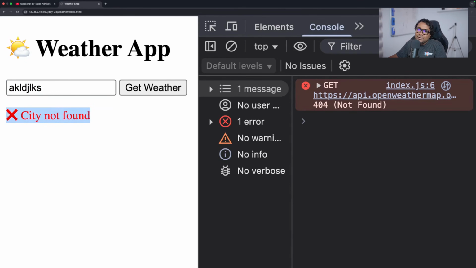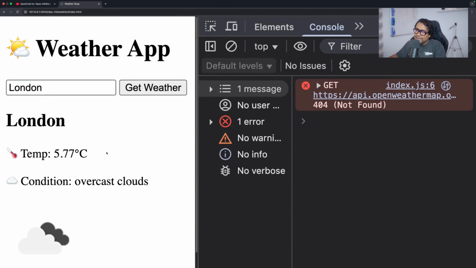Now in this case, it's returning me an error, city not found. That is what I am handling. Now, if I type some city which exists and again click on Get Weather, it gives me the result. So on the click of this particular button, I have to get the result of that particular city, right? This is my use case.